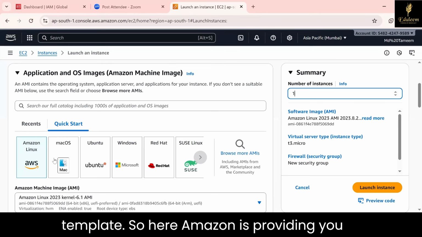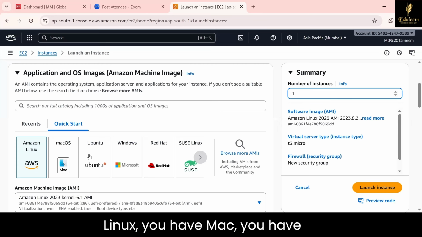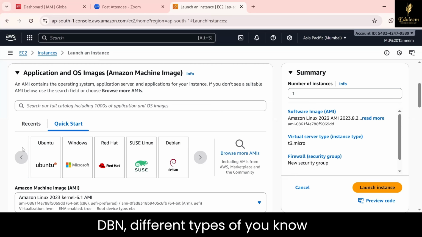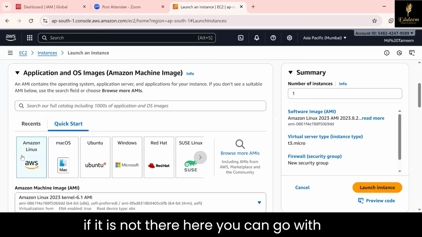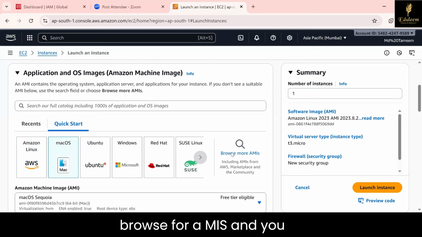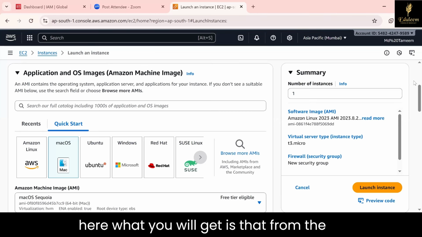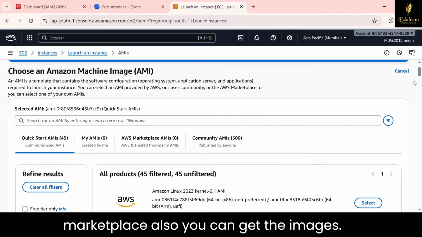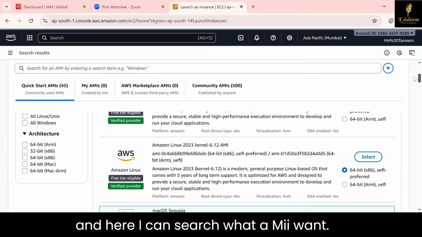So here Amazon is providing you all the templates. You have Amazon Linux, Mac, Ubuntu, Windows, Red Hat, SUSE, Fedora, and different Debian; different types of operating systems are available. And if it is not there, you can go with browse for AMIs. If I click on browse for AMIs, you can get images from the marketplace also. So I clicked on browse for AMIs, and here I can search what AMI I want.